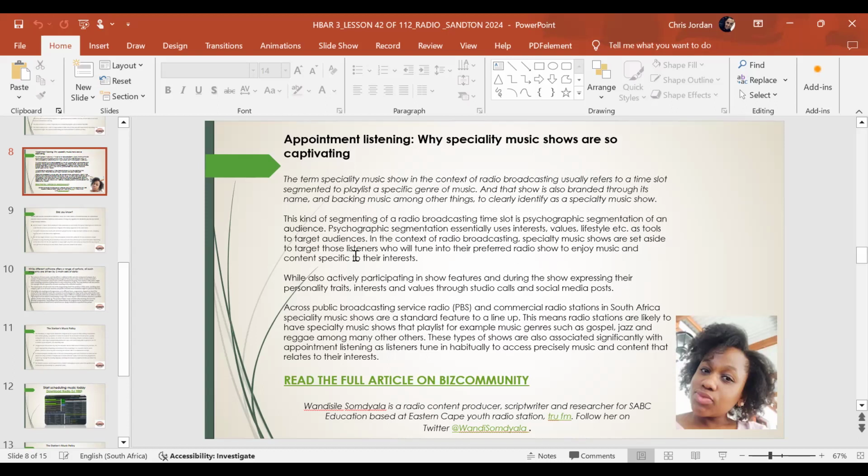The term specialty music show in the context of radio broadcasting usually refers to a time slot segmented to playlist a specific genre of music. And that show also is branded through its name and backing music, among other things, to clearly identify as a specialty music show. The kind of segmenting of a radio broadcasting time slot is psychographic segmentation. You've heard me say psychographic so many times, you understand now exactly what it means. Segmentation of an audience. Psychographic segmentation essentially uses interests, values, lifestyles, etc., as tools to target audiences.